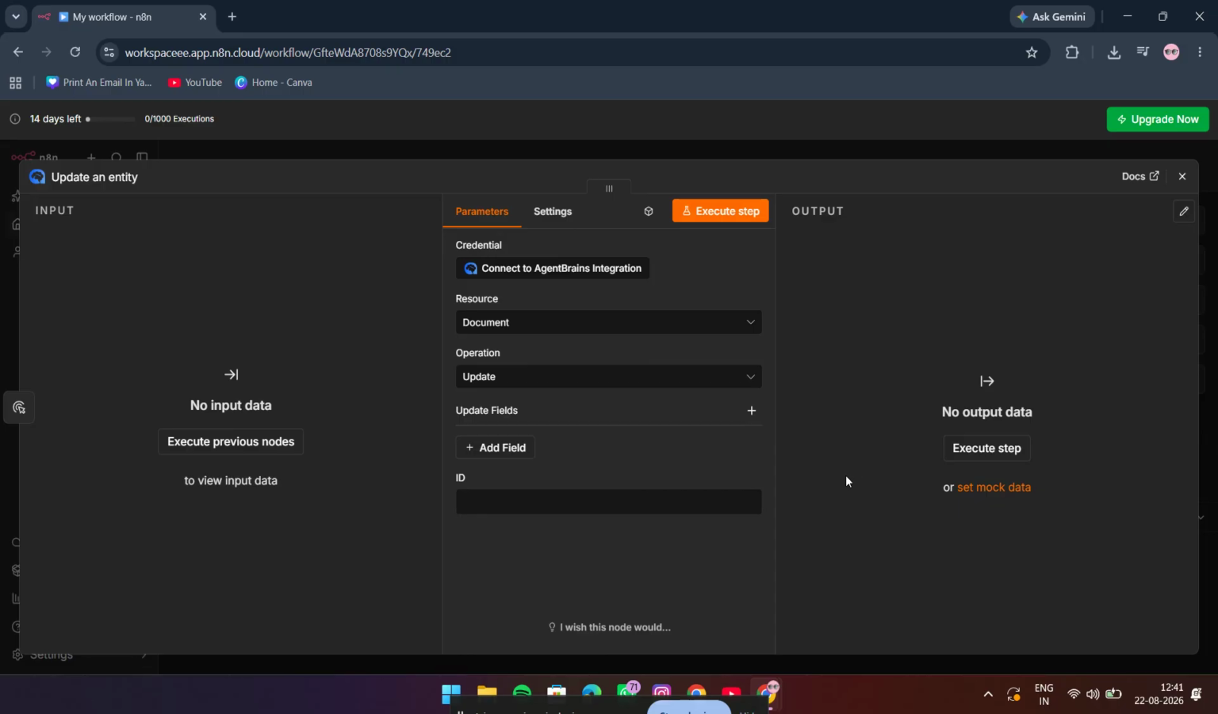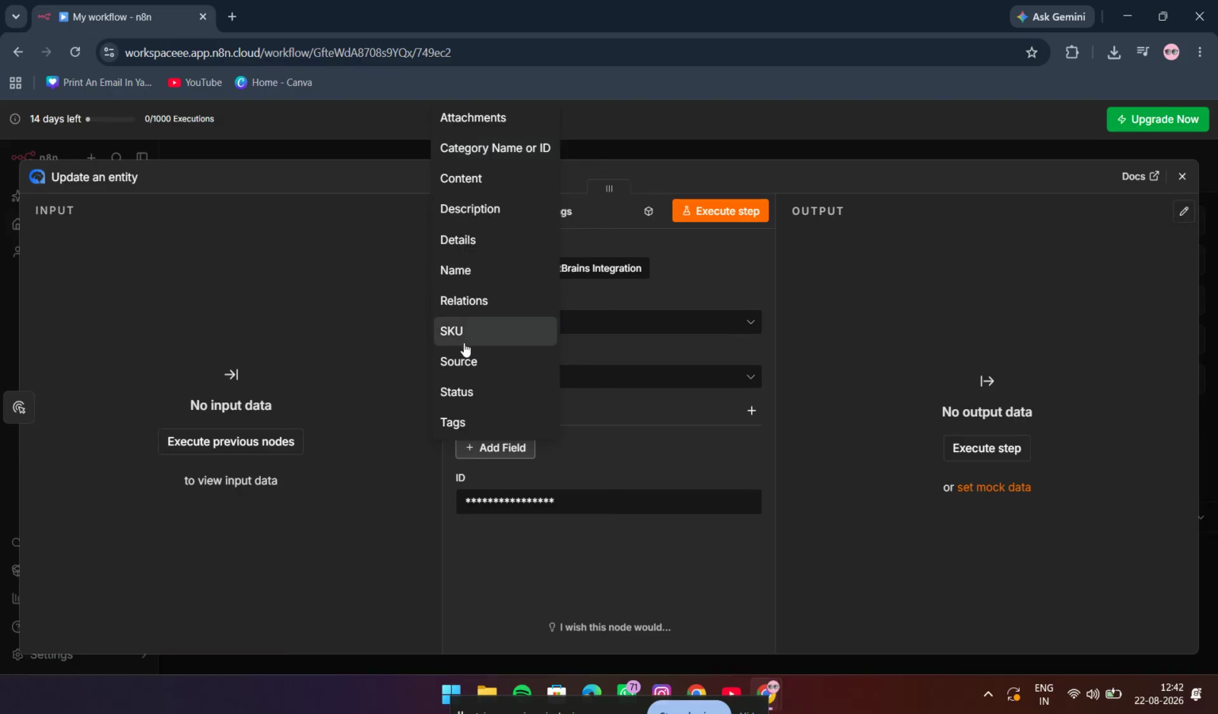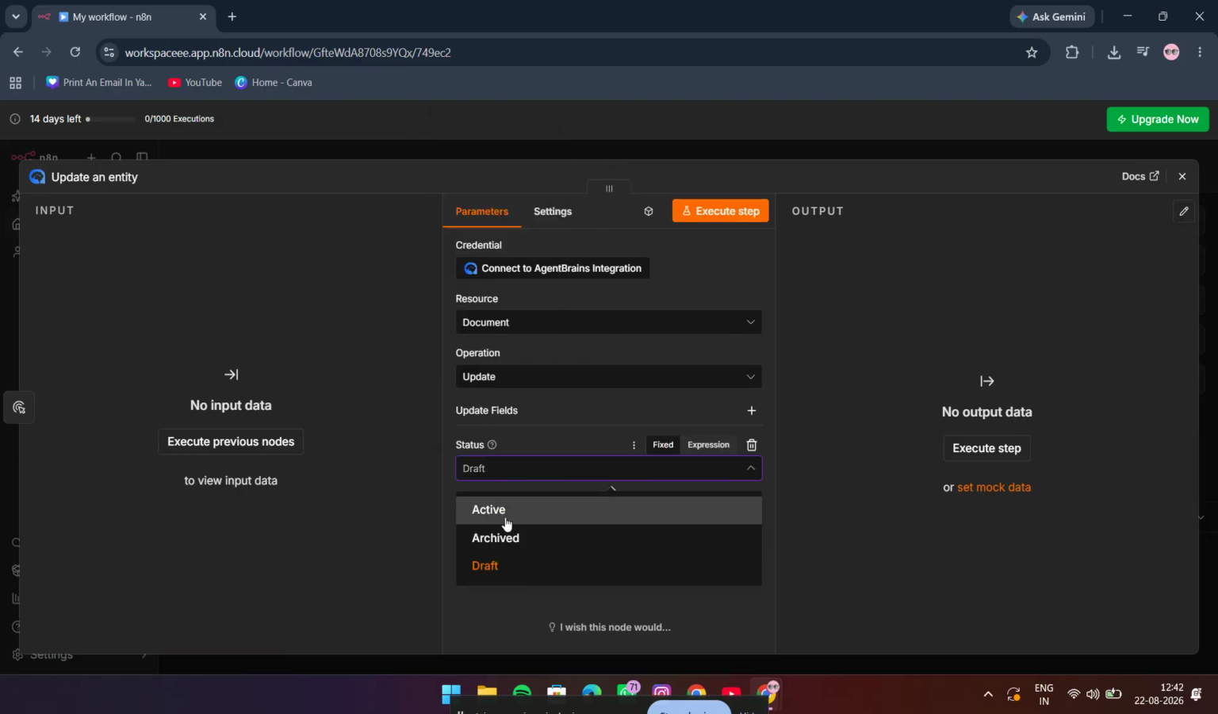Now you'll need to configure what you want to update. Fill in the required fields based on the entity you're working with and make sure the values match the changes you want to apply. If there are specific parameters, enter them carefully so the update happens correctly.